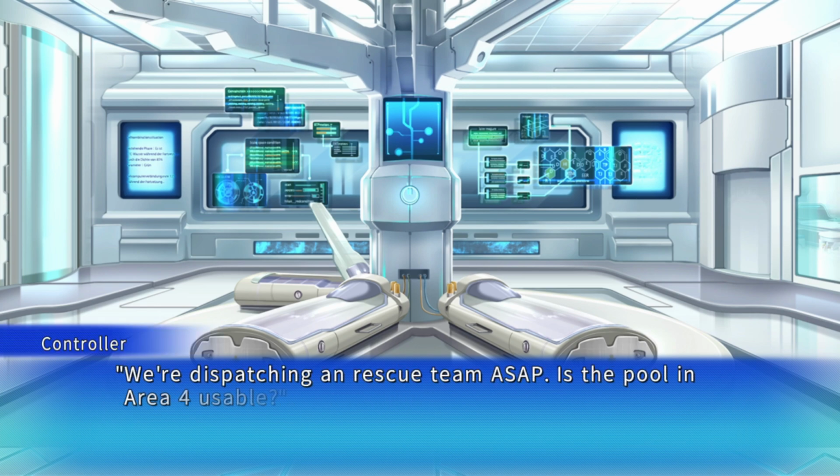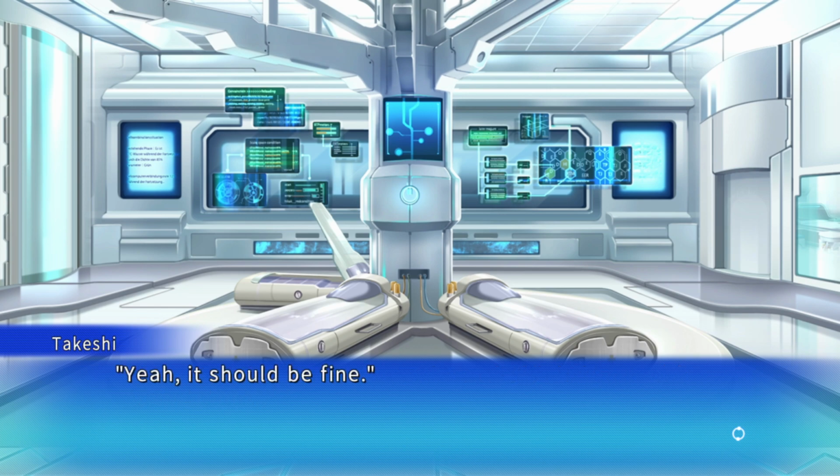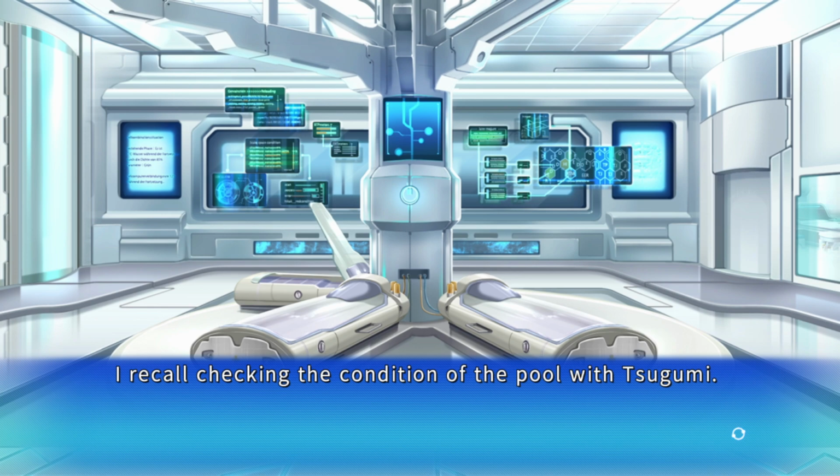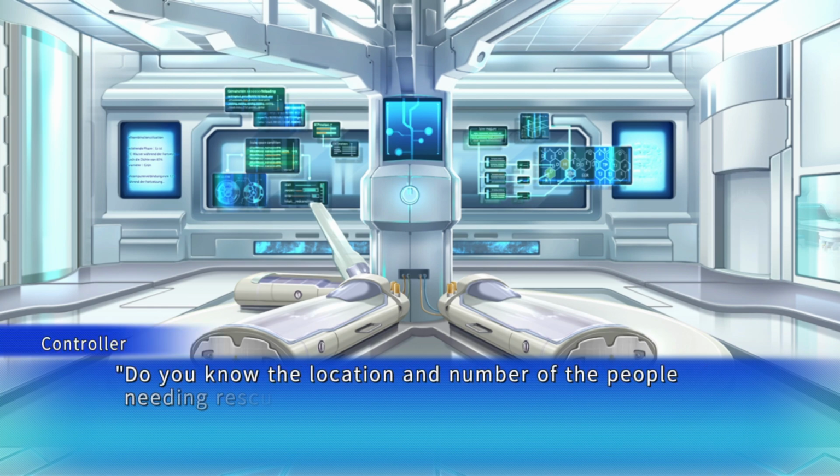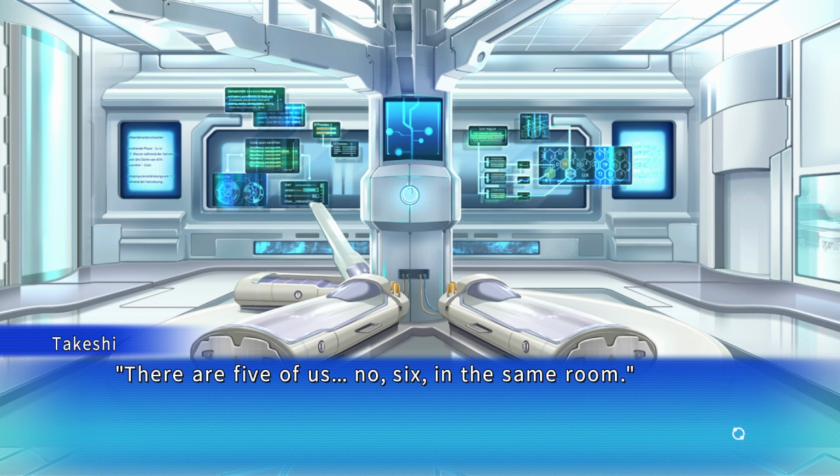We are dispatching a rescue team ASAP. Is the pool in Area 4 usable? Yeah, it should be fine. I recall checking the condition of the pool with Tsugumi. Do you know the location and number of the people needing rescue? There are 5 of us, no 6 in the same room.